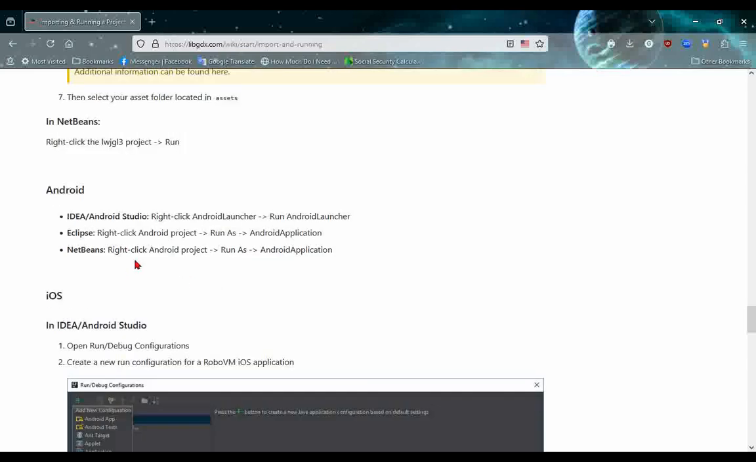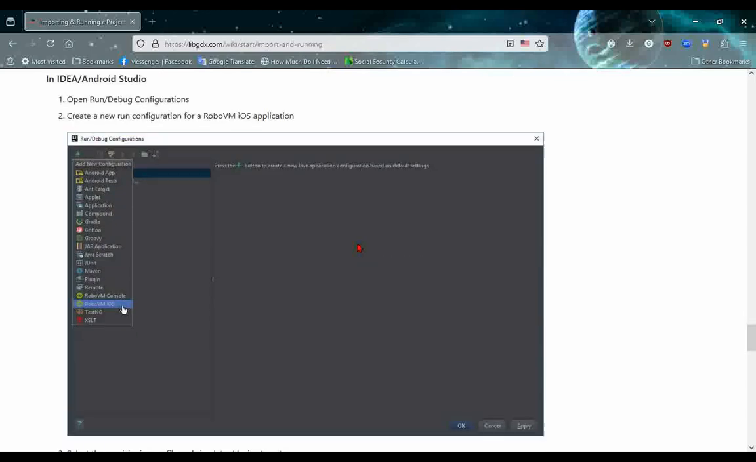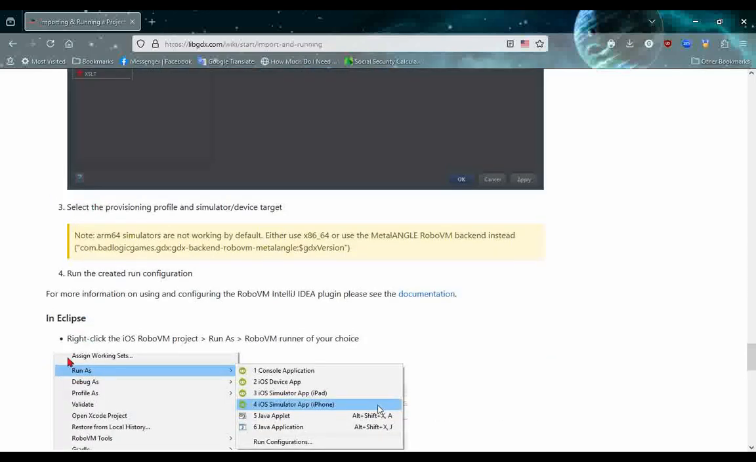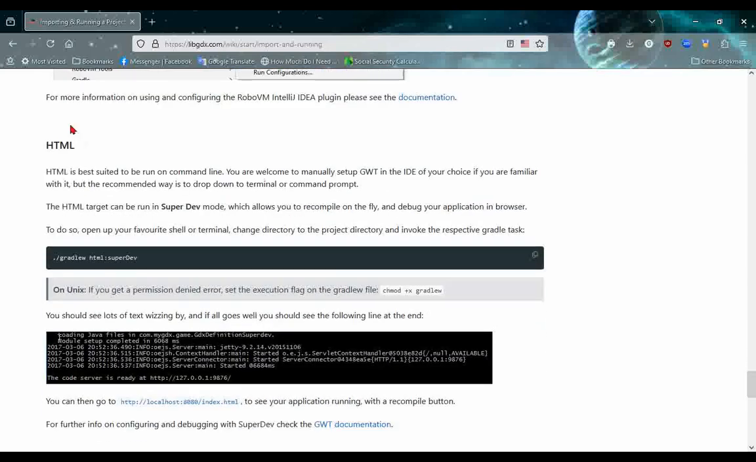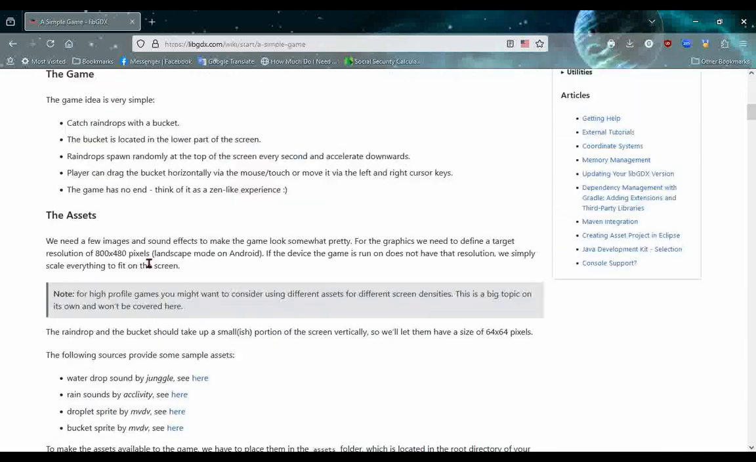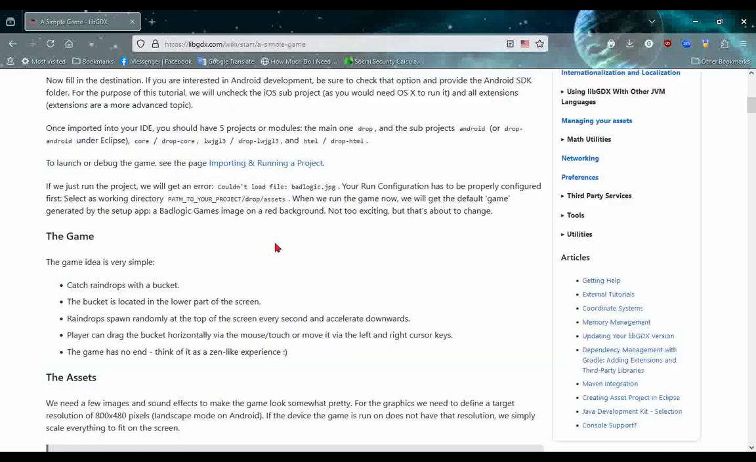Here's running it on Android, and here it is running an iOS application on both IntelliJ and Eclipse. And then this is for running HTML. And they also have a simple game for setting that up. And so they talk about the various setups, and I'll go over that in just a moment.